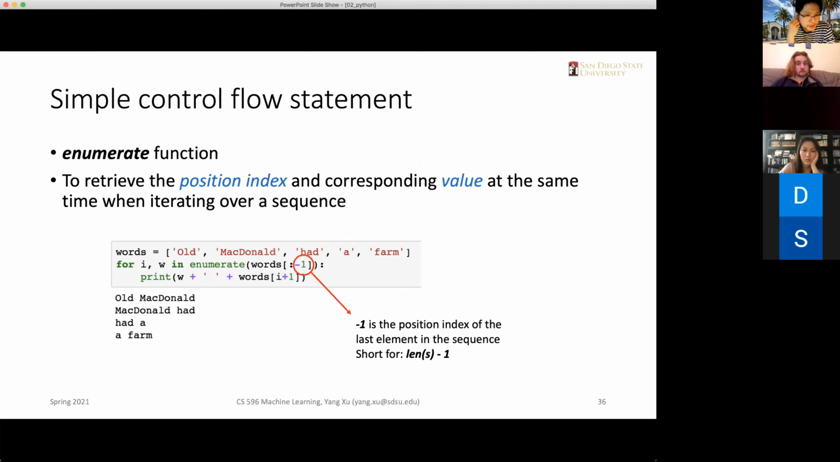If you wrap enumerate around a sequence in a for loop, it will return two things, not just the elements, but also the index of the elements. So for example, here you can return the first word and the index 0 as well, so that you can access the word right after it using i+1, because i is the index corresponding to the word w. These are convenient usages of enumerate.